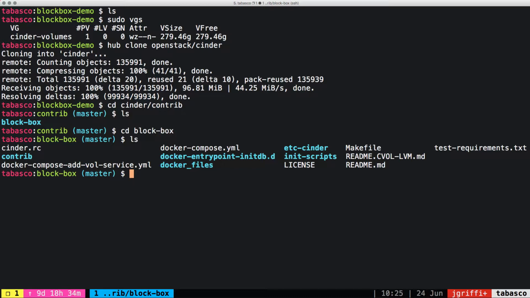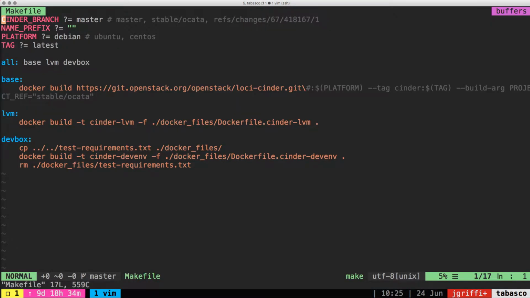There's really only two things that you need to pay a lot of attention to when you first try this, just to test it out. The first is the makefile here. If you look inside this makefile, what we're doing is going out to the OpenStack Loci project and using that to build Docker images for Cinder.